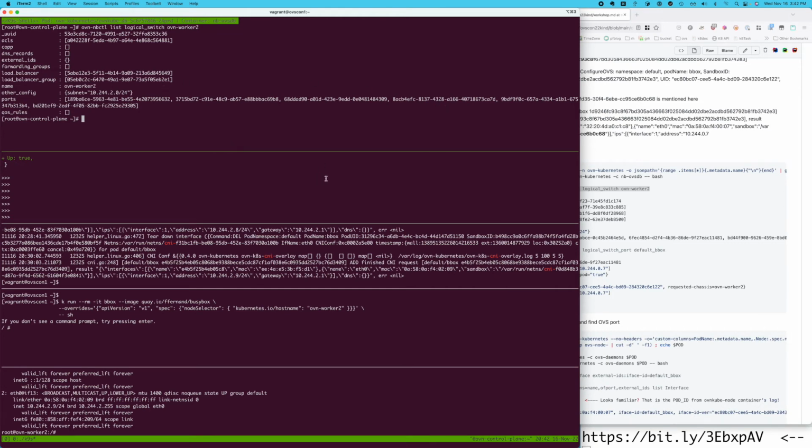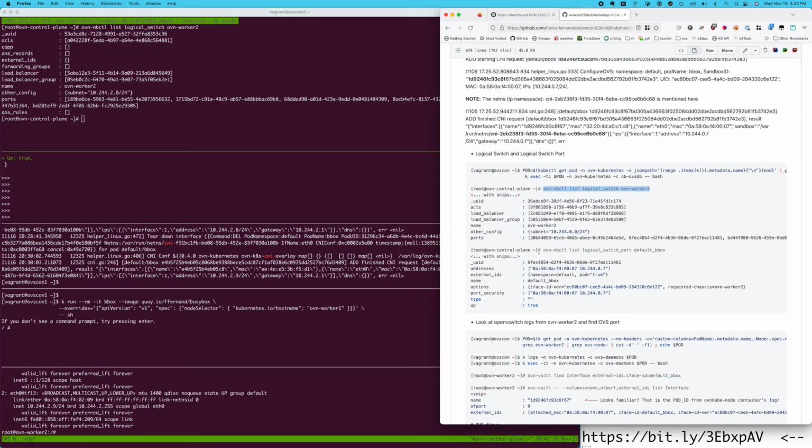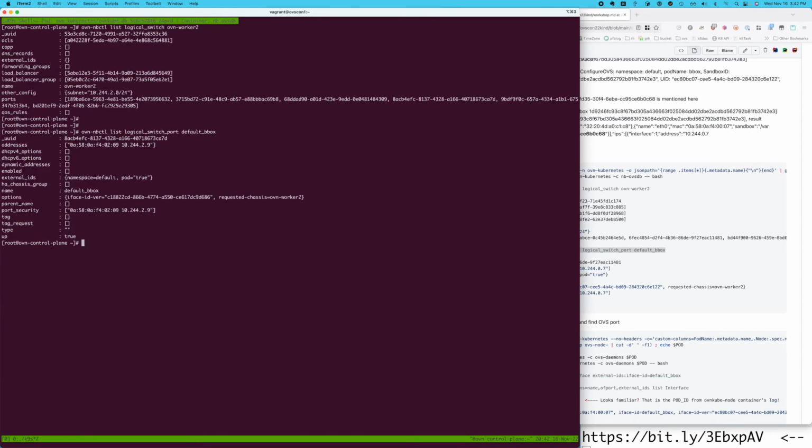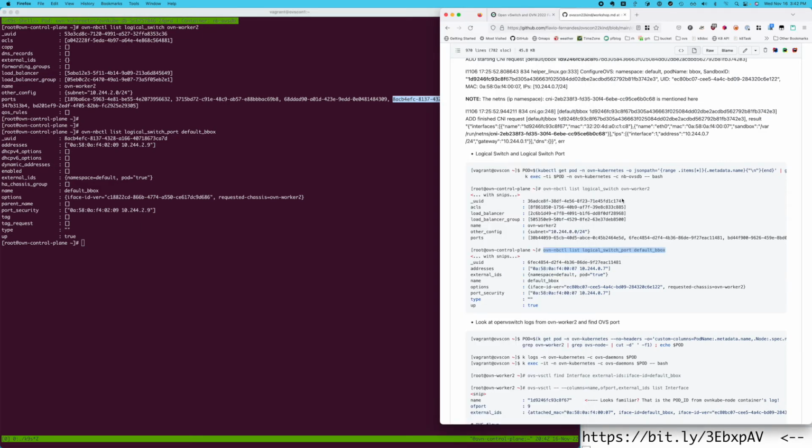Every pod has a well-known name and a namespace. So if you combine the namespace and the name of the pod, you can find the port by its name, which is exactly what I'm doing here in this command. So this is the logical switch port that should be part of this logical switch. And sure enough, we have the address in there. All right.